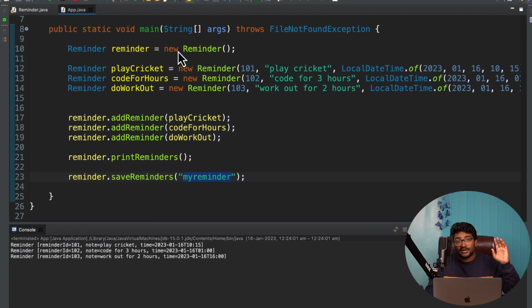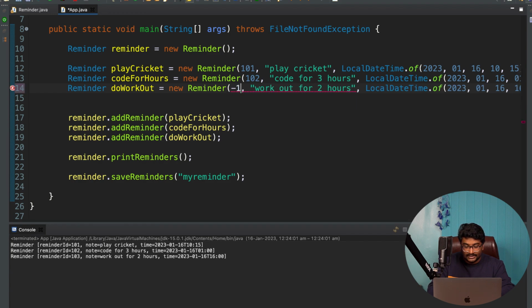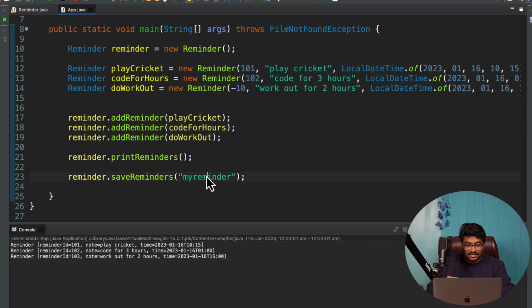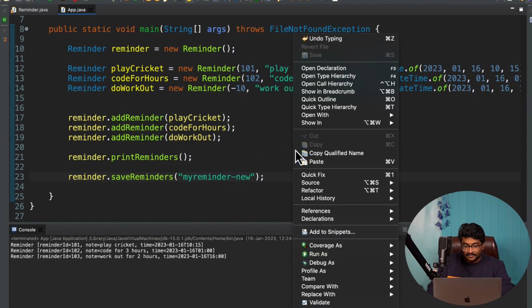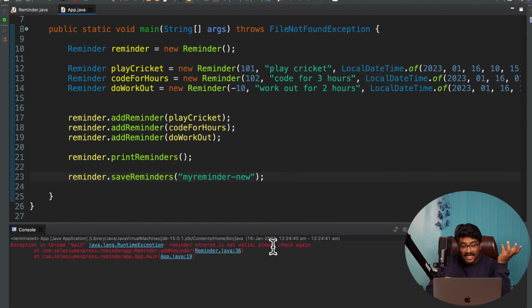Let's test for the negative scenario to see if our validation is working or not. Imagine I'm giving this reminder ID as -10. Let's see if it is working, and let me change the file name. I'll say my reminder new. This is going to be the file name where I'll be saving all my reminders. Run as Java application, and boom, right now we have the validation check triggered here, and it says reminder entered is not valid, please check again.